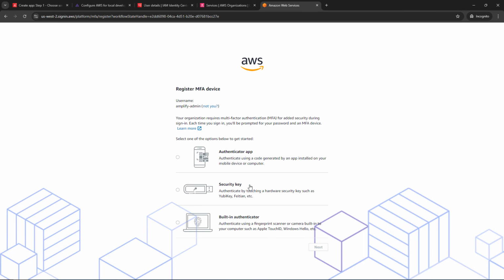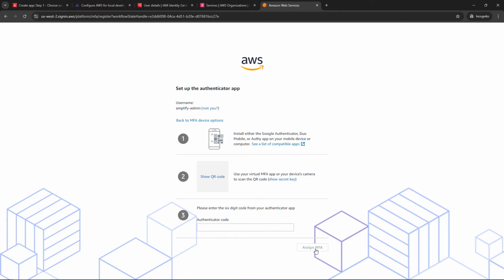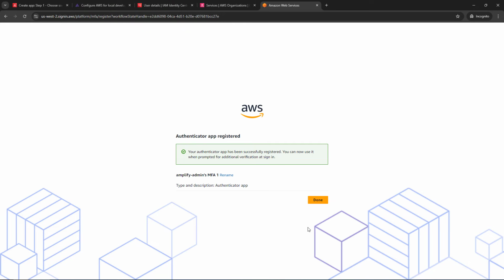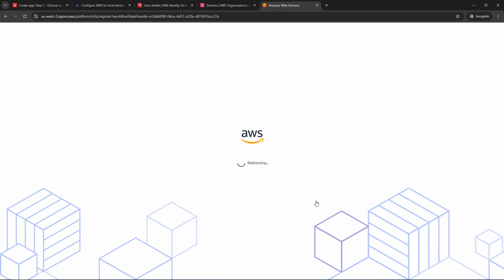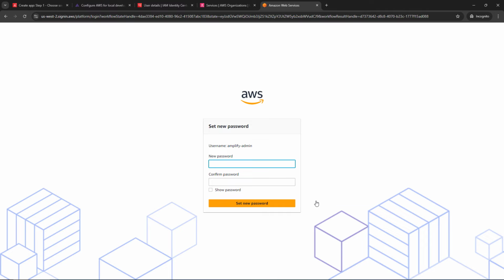And then you do also need to set up multi-factor authentication. I'm just going to go with the Authenticator app here. I've got Google Authenticator on my phone. So on my phone, I'm trying to add a new account and asked it to scan a QR code. So I'll make that code visible here. On my phone, I just scanned the code, and now there's a code visible that I'll enter here. And then we should be good to go. Final step is to change our password. So I'll put in a new password here and set that password.